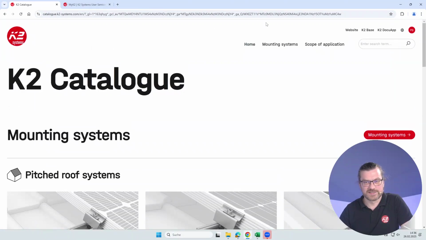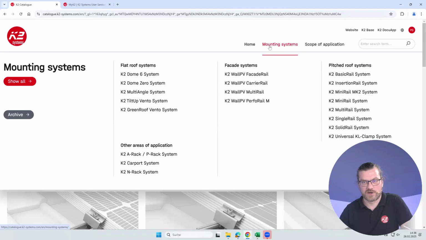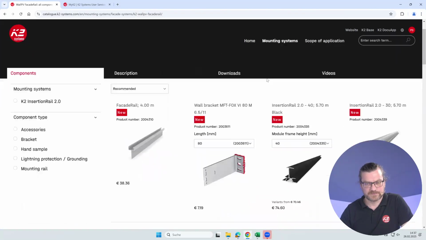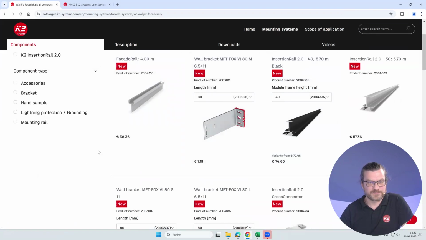To find the system, just point with your mouse on mounting systems, don't click on it. Just point on it and all systems will be opened. Now you can select one. You see here flat roof, facade systems, pitched roof systems. Now we're talking about facade systems, FacadeRail and PerfoRail. The difference between them is the fastener and the basic rail.